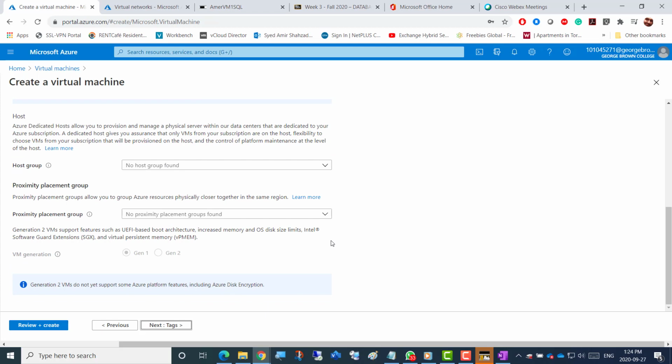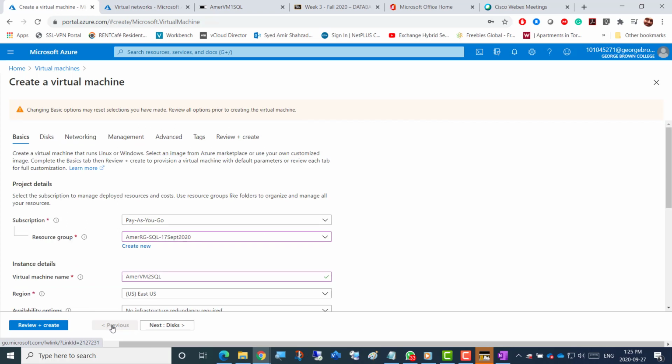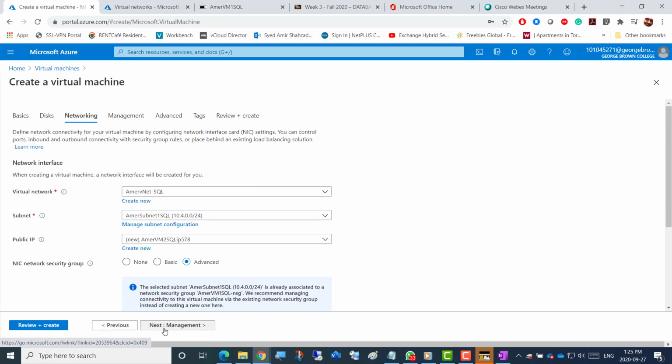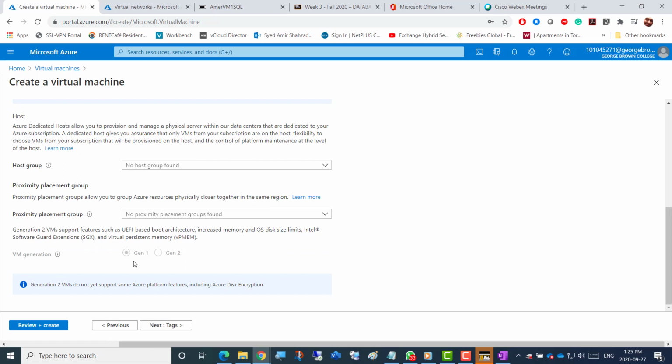That's very strange that I'm not able to. If I go back here, and back, and previous, and then go next, until I reach advanced. So, oh, I don't see Gen. Anyway, if you are able to click Gen 2, go ahead and click Gen 2. I'll stick to Gen 1.